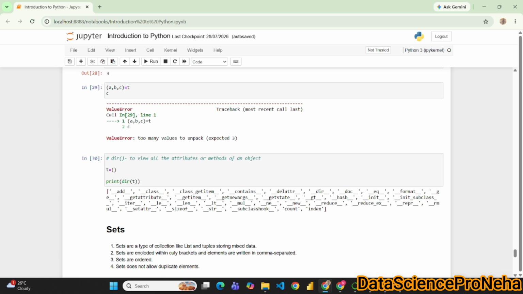Sets are enclosed within curly brackets. Elements are written comma separated. Sets are unordered, as I mentioned. Sets are unordered, and lists and tuples are ordered. And a set does not allow duplicate values. So if you define a set which has duplicate values, it will not allow them. If you print it, it will remove that duplicate value and keep the unique value. So sets do not have duplicates. Okay. So let's define a set and try to understand their properties and the use of sets as a data structure.